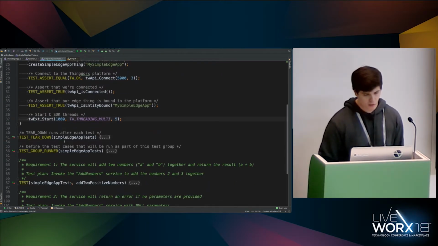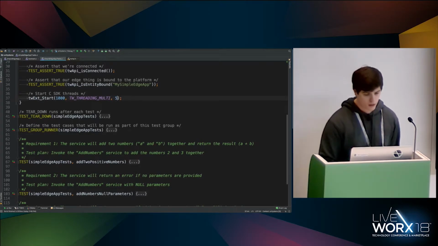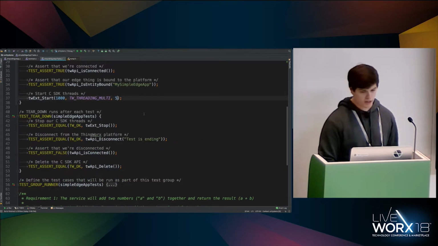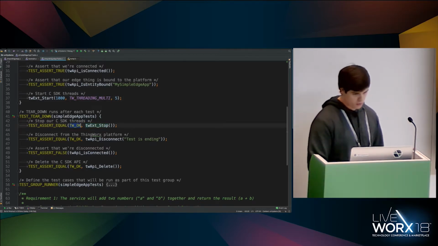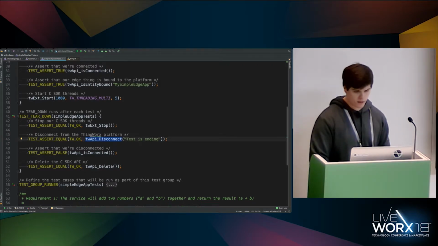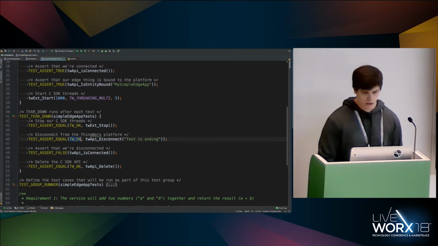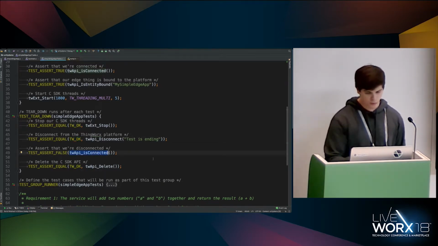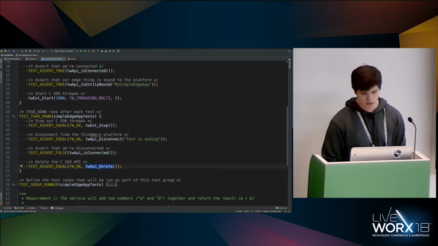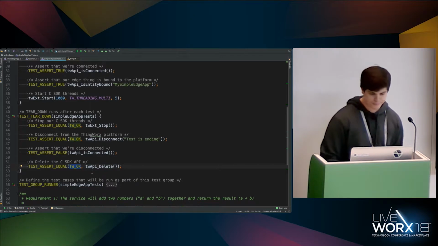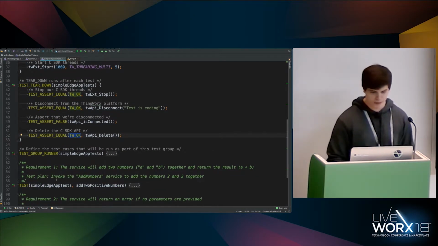All right, so next we have our teardown function. This is going to run after each test. And in reverse order, essentially, here we're going to stop our threads, make sure we get TWOK. We're going to disconnect from the ThingWorx platform. This is a reason that we provide when we disconnect. It'll show up in the ThingWorx logs. Again, we make sure we get TWOK. We check that is connected returns false. And then we delete the API with TWAPI delete. And again, we check TWOK. I could probably stop mentioning that every time it's there, but.